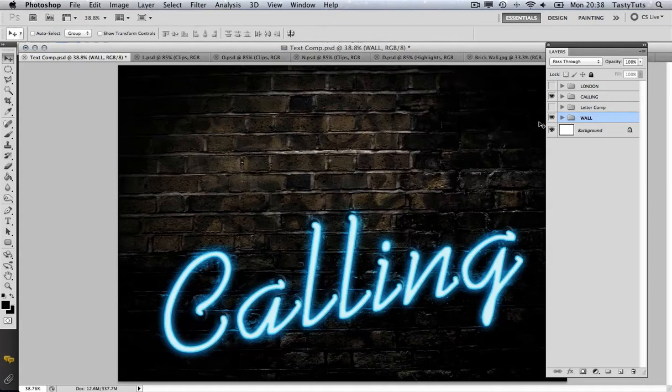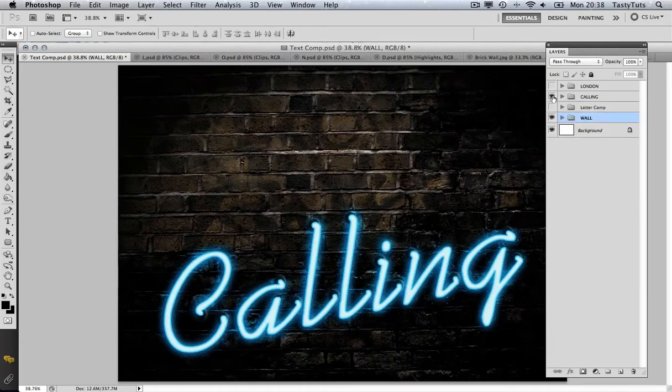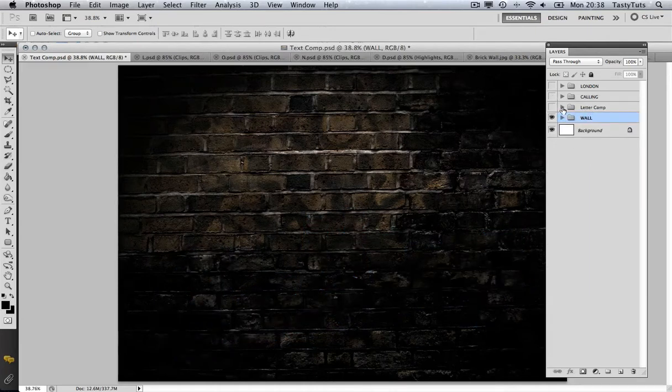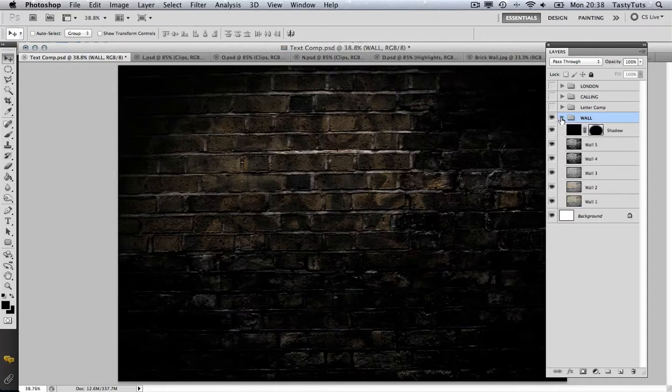And below, again, we have the calling typography, and this has more folders with all the layers contained. And if I toggle the visibility of that, we have another layer, and this is called letter comp. And this is what we're going to use to compose the initial typography composition, so we can use this as a guide. Toggle that, and we have the wall folder, and in this we have multiple images with various layer blending modes and color properties applied to achieve this effect.